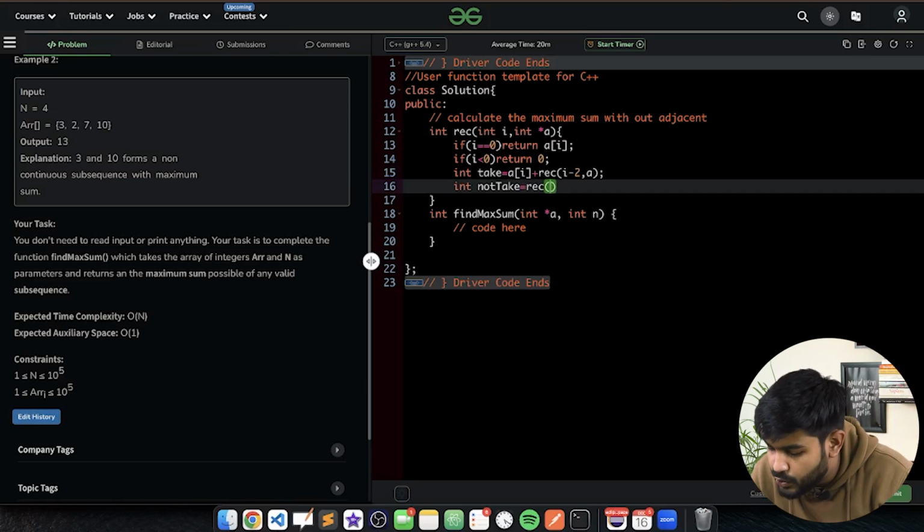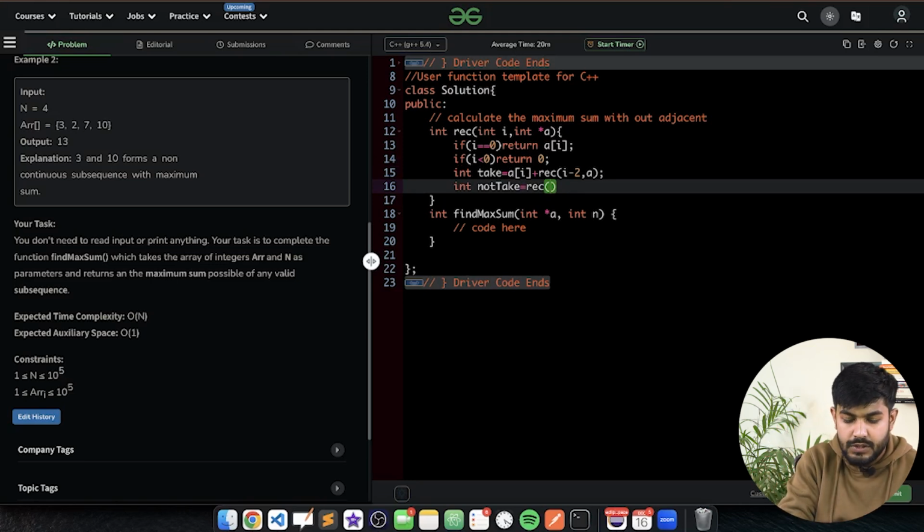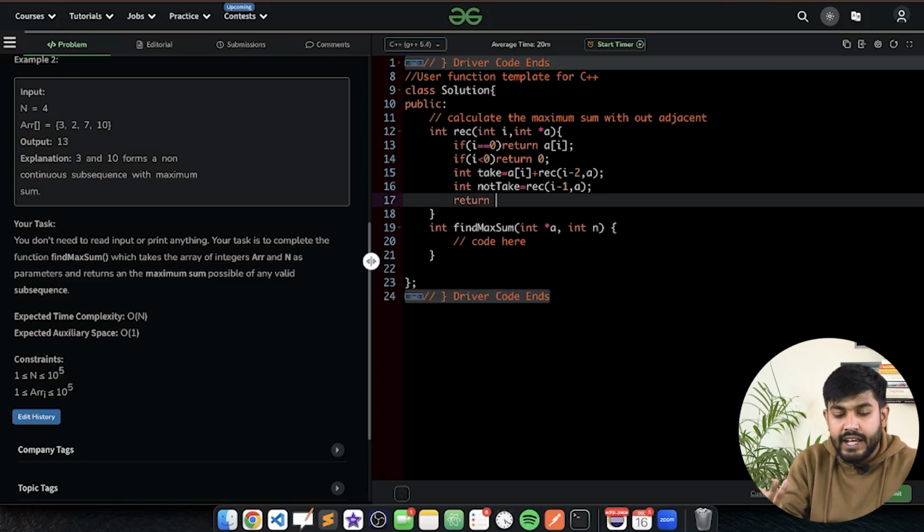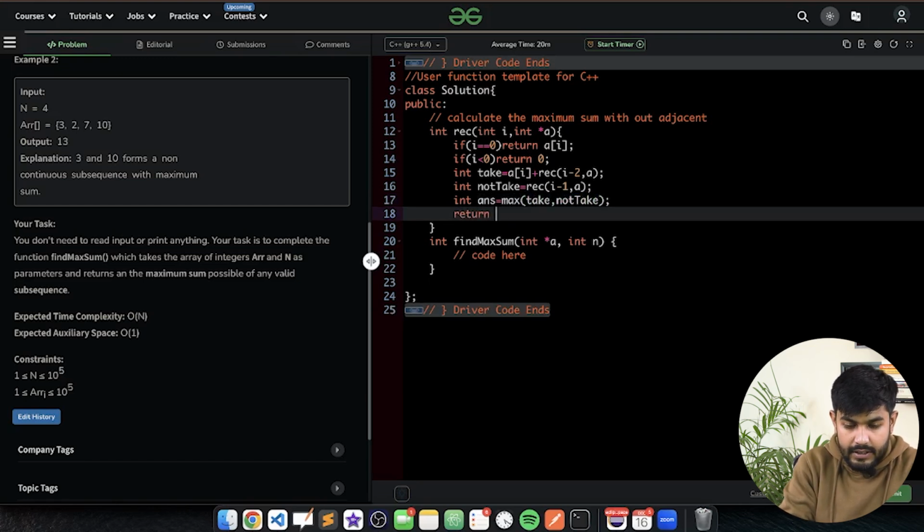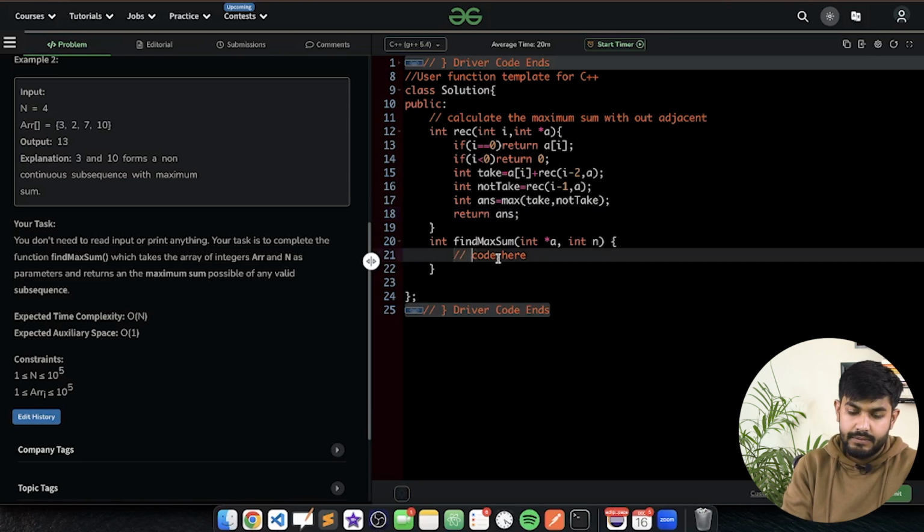So if I have ignored 2, then I can add 7 to my answer. So that would be i minus 1, that would be i minus 1 comma a. Done. Then the maximum of take and not take would be my answer. So int answer is equal to max of take comma not take, and return the value of the answer, and that is done. Okay, so i is equal to n minus 1 comma a.